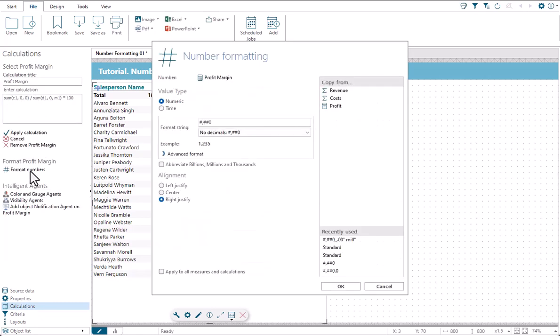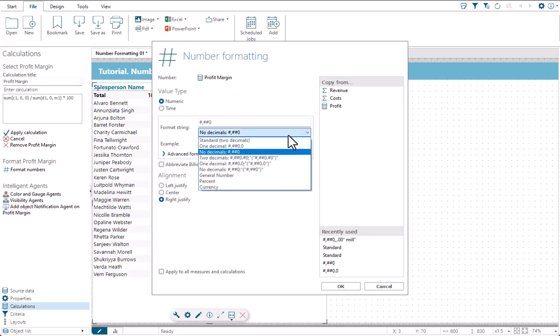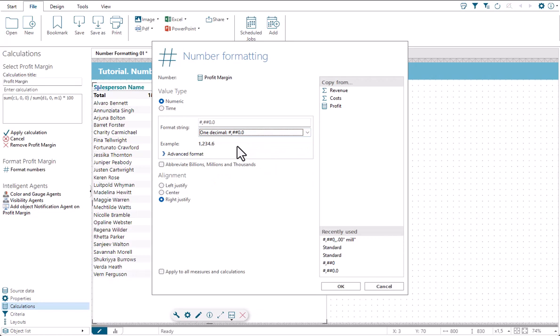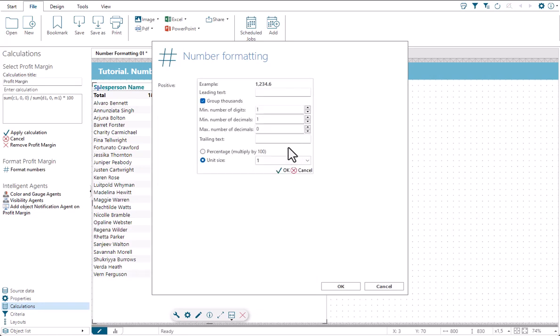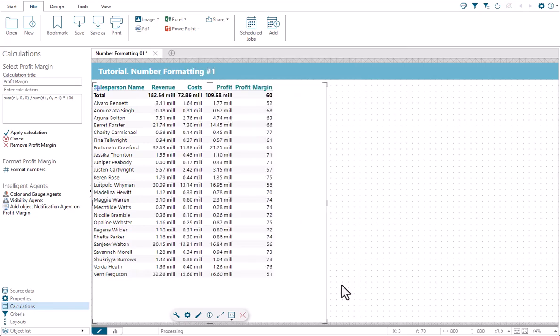If we look into this number formatting, it's actually a percentage, so maybe I would like to see that with 1 decimal, and then by going into advanced formatting, I could then edit my positive numbers, and yeah, it's with 1 decimal, and just add a trailing text, a percentage sign right there. If you click OK on that, this is probably what I would like to achieve.